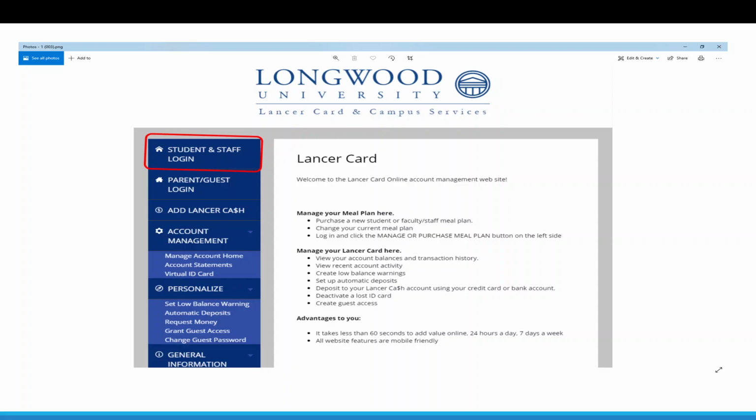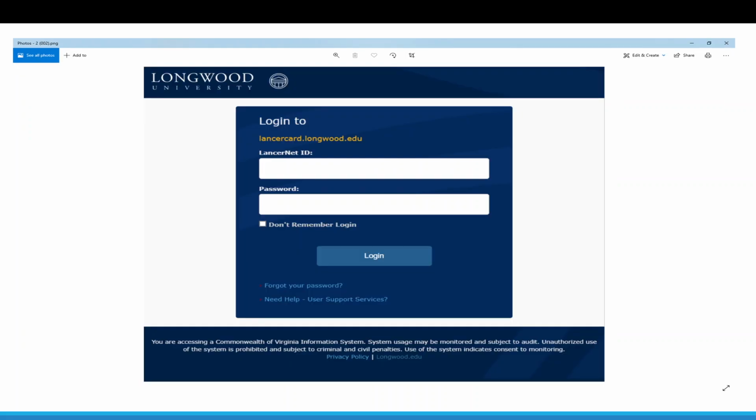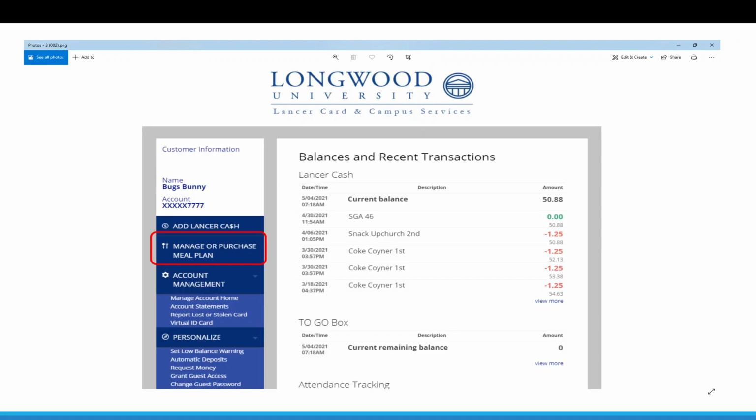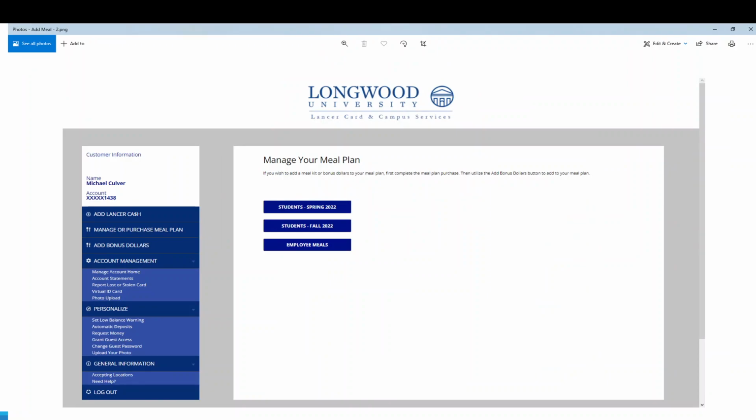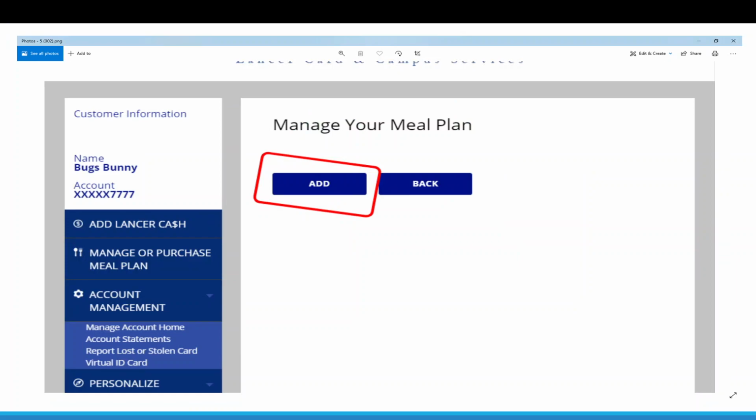So you're going to sign up for one today when you're doing your housing application. But if at any point in time you decide you want to make any changes to your meal plan, you will be able to do that throughout the summer and then through the first week of classes. But what you're going to do is click on that student and staff login over there on the left-hand side of the screen. You're going to log in with your LancerNet ID and password. Once you log in, you are going to click on the Manage or Purchase a Meal Plan. And then you're going to select Students for Fall 2022. What you're going to do here is add a meal plan right now.